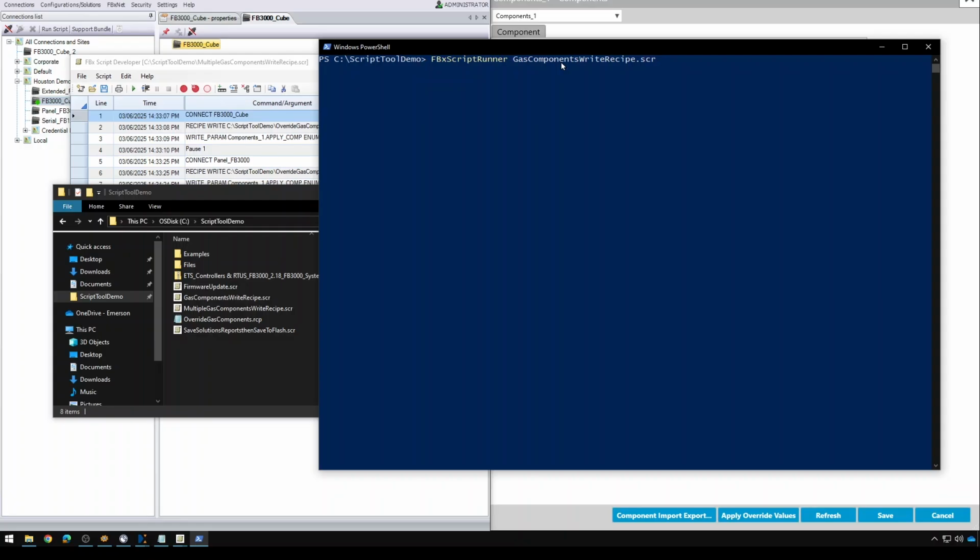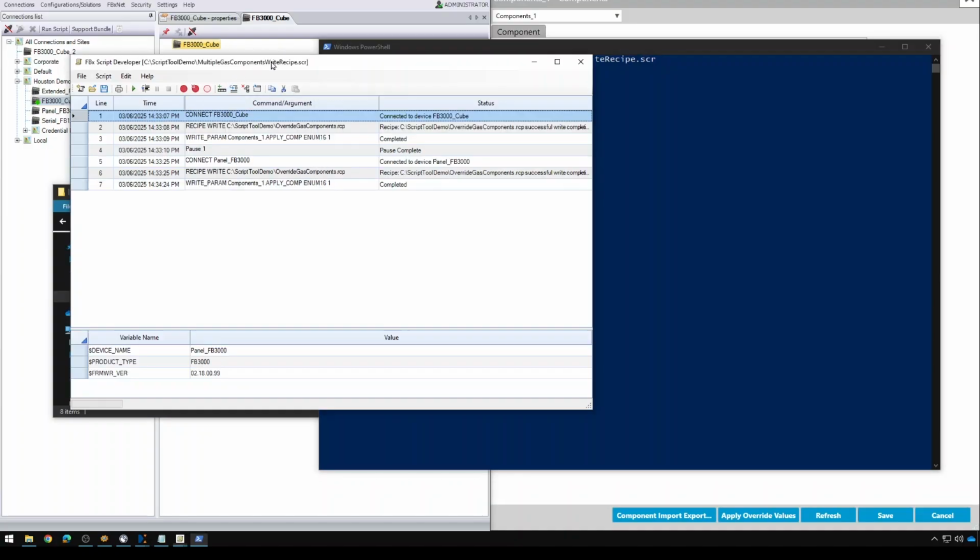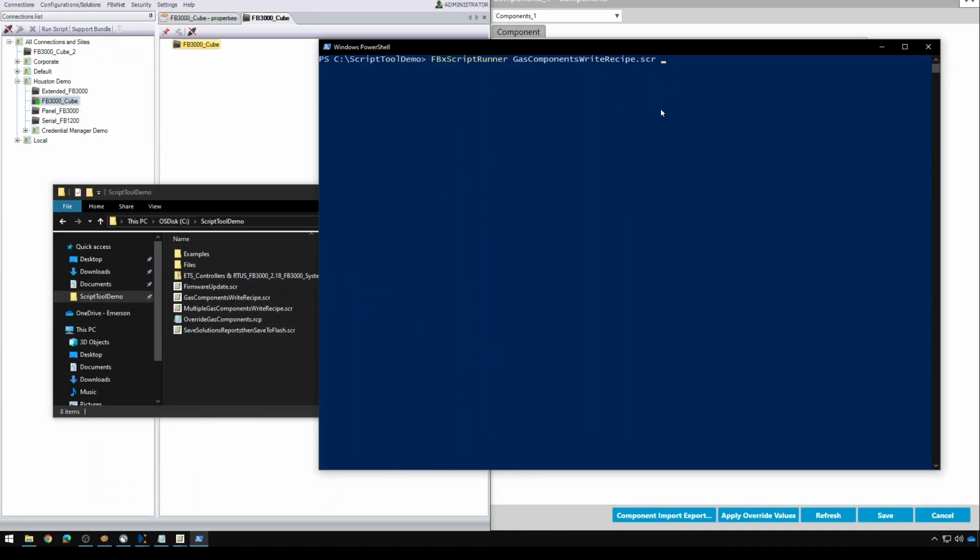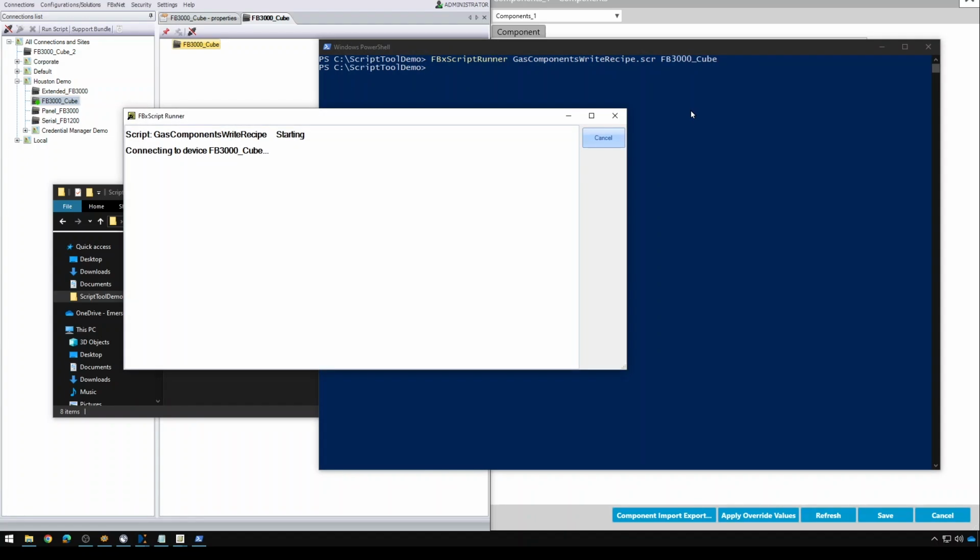Then I can put the name of the RTU to pass in to this script that I want to connect to. So I'll type in the name and I'll press enter. It will launch the script runner. It will then prompt me to log in here, and it will run the script that way.